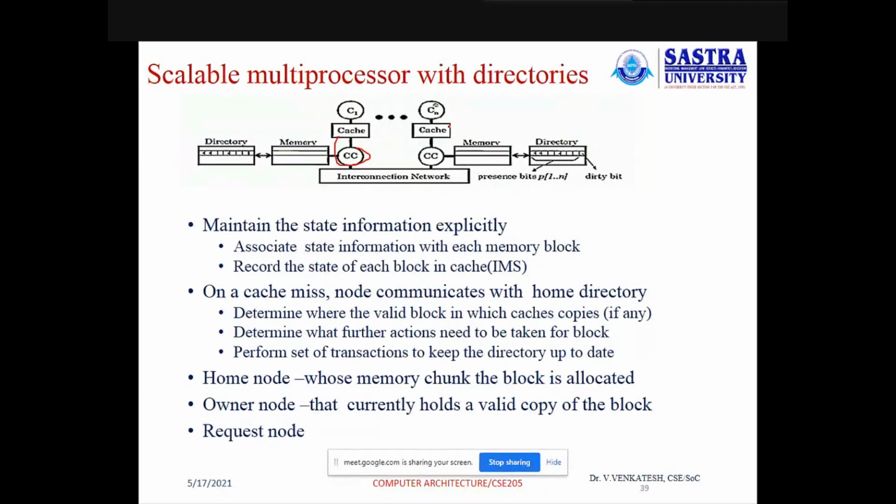This was done in the snoop-based protocol. For that, we have a three-state transition diagram for the read miss transaction and the write miss transaction, whether the state is invalid, shared, or exclusive. We came across that transition diagram in the previous class.